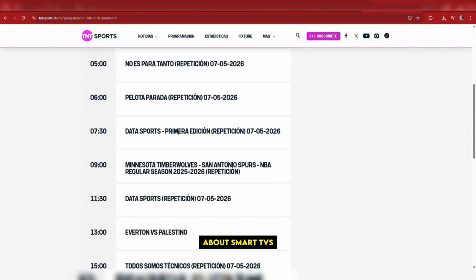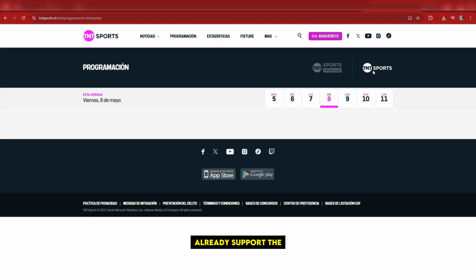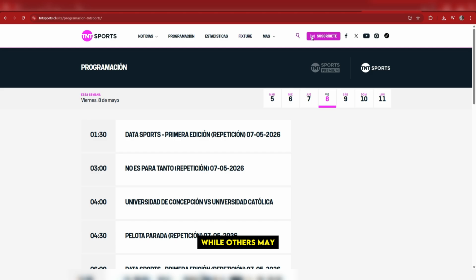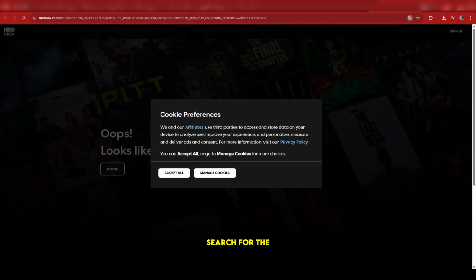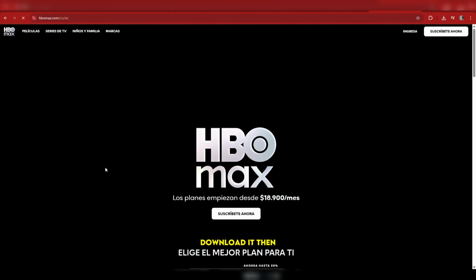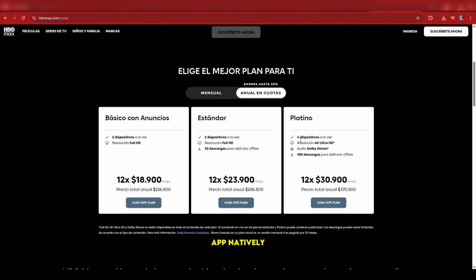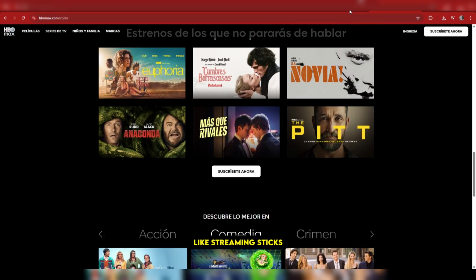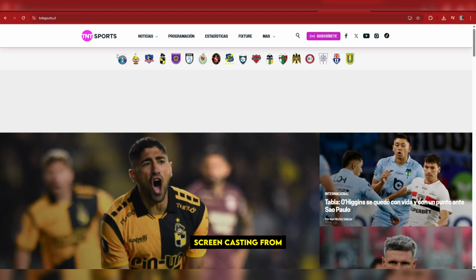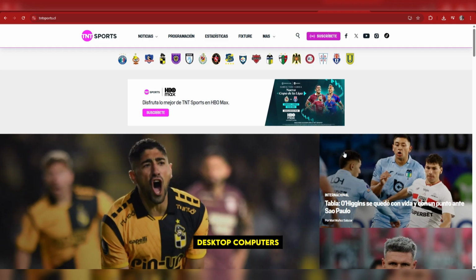Now let's talk about smart TVs, because this is where many people get confused. Some smart TVs already support the app directly, while others may need a streaming device. So first, check your TV's app store, search for the official app, download it, then sign into your account. If your TV doesn't support the app natively, you can still stream using devices like streaming sticks, gaming consoles, or screencasting from your phone.